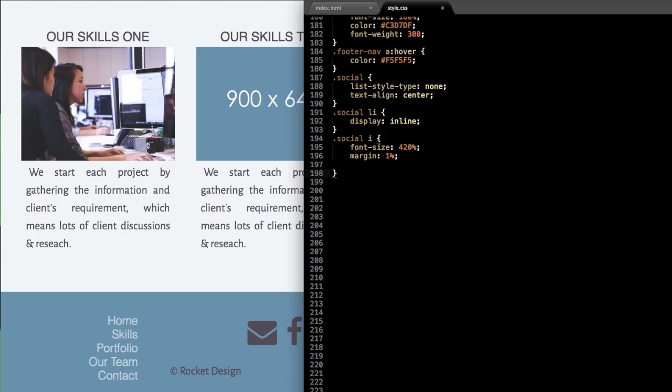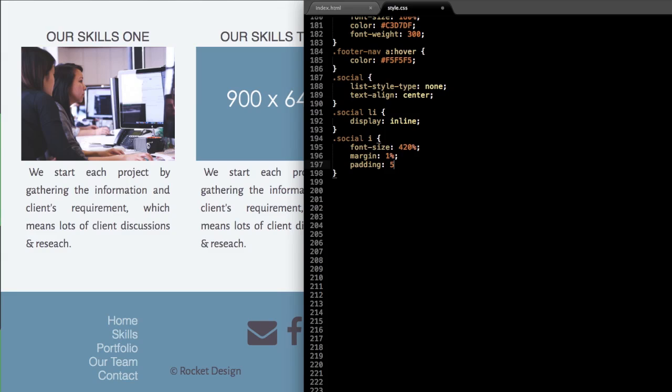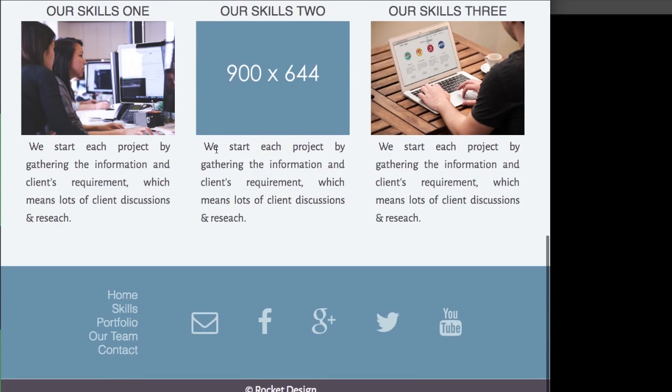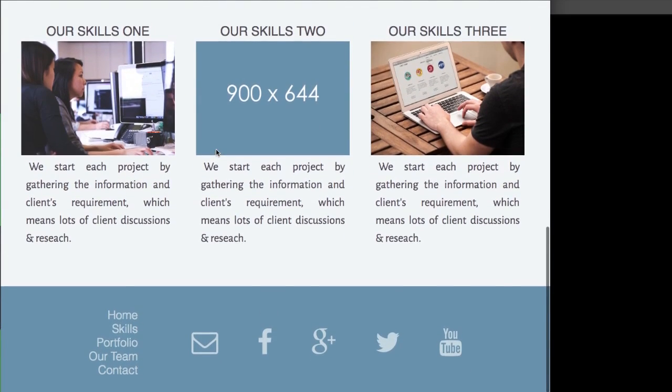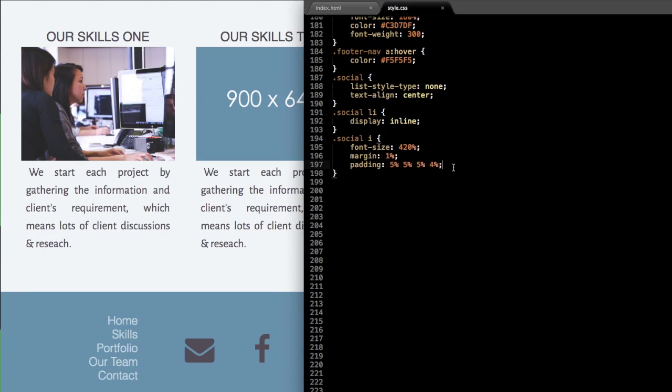So we're going to give it a padding of 5% all around except on the left. So padding 5% top, 5% right, 5% bottom, and then 4% left. So it's going to kind of pull it in a little bit more to the left side. Okay, so it's looking pretty close to the original, but they're kind of bigger. So let's make these a little smaller.